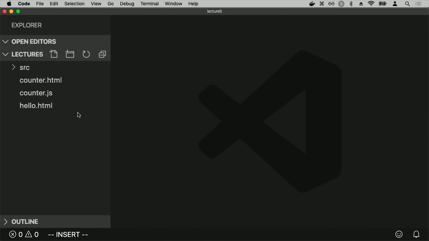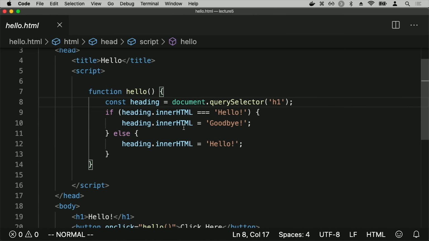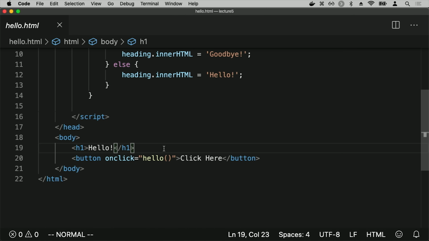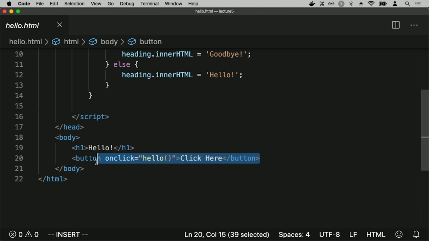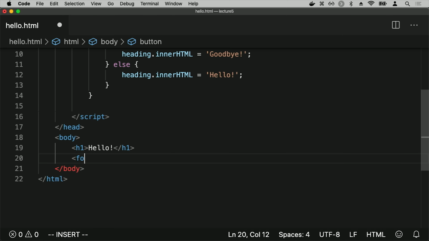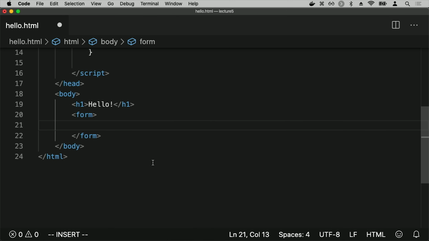I'll go ahead and go back into hello.html. Inside of the body of the page, I've said hello at the top. Here, instead of a button, I'm going to have a form. This HTML form will look like the HTML forms we've seen before. I'll have an input field that I'll add the autofocus attribute to, meaning automatically focus this input field when I open the page, because I might want the user to start typing right away.